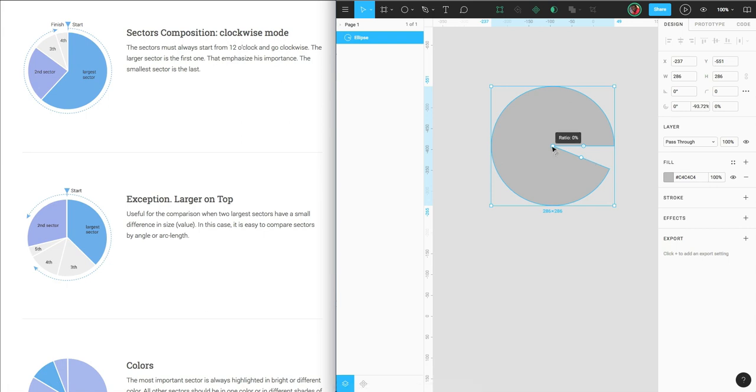We have the ratio, which defines the width of the sector. We have the start, which defines where the sector of the circle starts from. Let's move it to the top to minus 90 degrees. There is also the sweep angle, which defines how large the sector of the circle is. Let's take it and move it up.